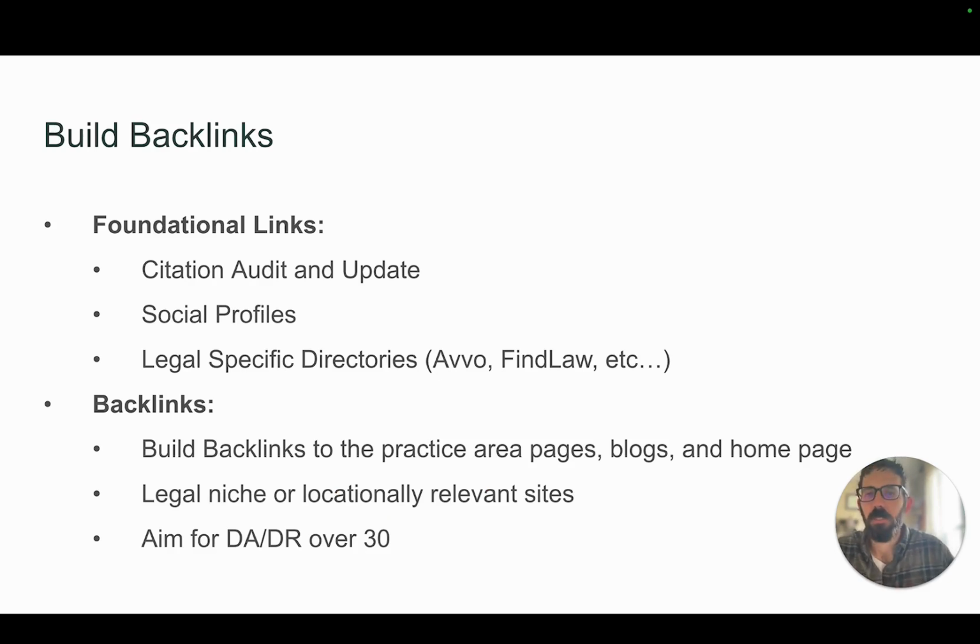Next, we will build backlinks. So there's two types of links that we're going to build. First will be foundational links. These are going to be our citations and directory listings, our social profiles, and then our legal specific directories.